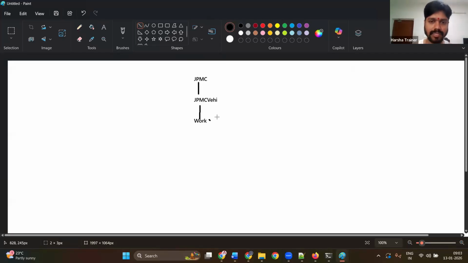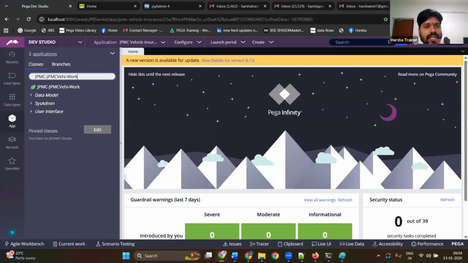This is the lower level class. In the tree diagram, the lower level is work, the middle level is JPMC vehicle, and the top level is JPMC. Now, work is a child of JPMC vehicle as well as JPMC. So a parent of a parent is also a parent. JPMC vehicle is a child of JPMC. So pattern inheritance means a class can access the features or any rules from higher classes. All these three classes belong to this implementation application only.